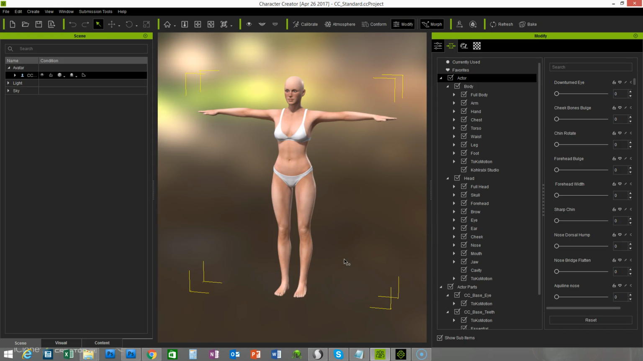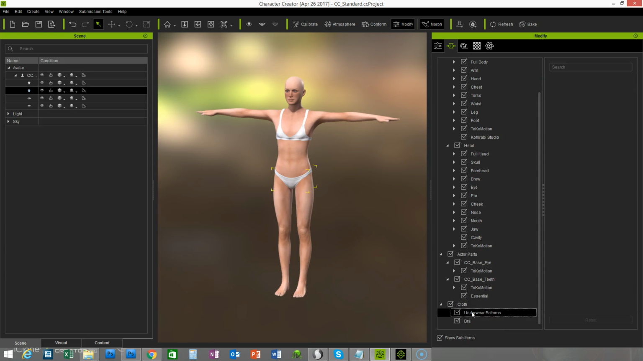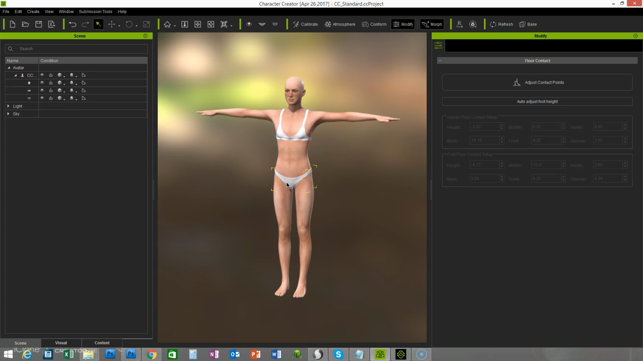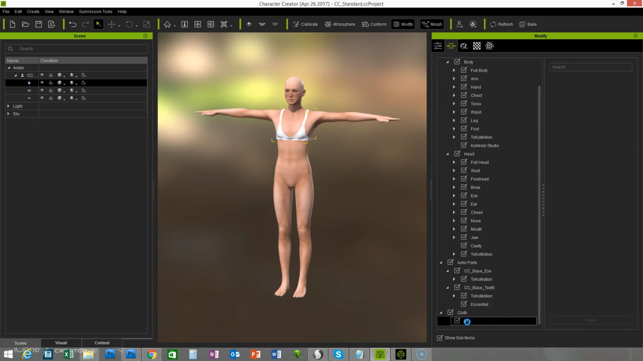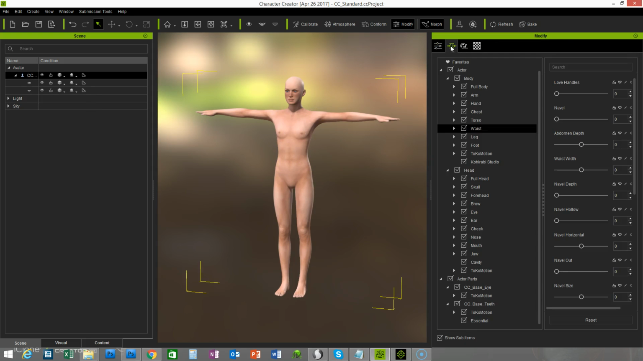Well, the first thing you should do when you work with Character Creator is set this female shape to the default male shape. It's really simple. You just need to press this reset button here at the bottom of the morph tab, and then you will see this default male shape. So let's get rid of the underwear here as well, and now we can start morphing the character to this vampire.